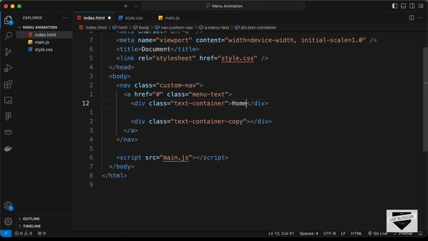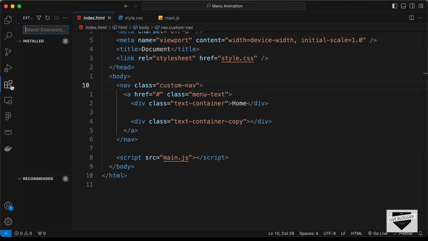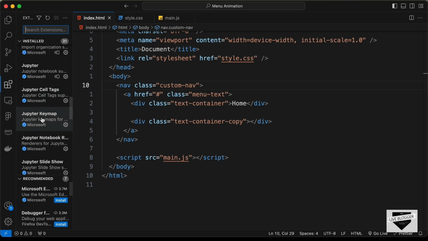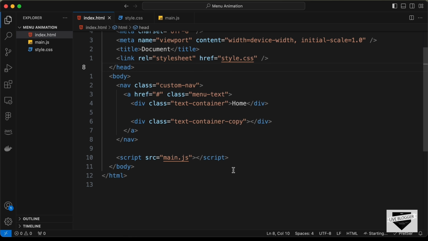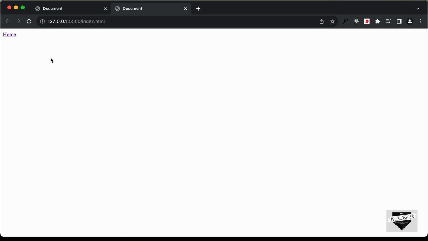So if I just type home and I just open this in the browser. I have this extension called Live Server installed in VS Code. So once you have this installed, you can just right click in the HTML file and click on open with Live Server. And here we can see that our design is displayed in the browser and here we have home displayed.